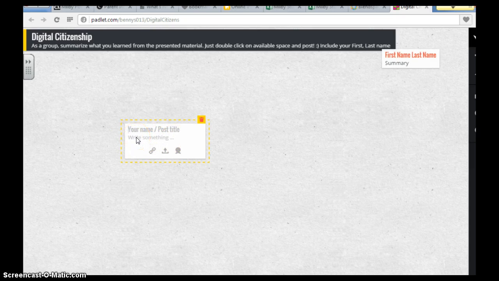So what you're going to do is type in the group or the students. You're going to type in your first name, then your last name, and then your summary is going to go on here.